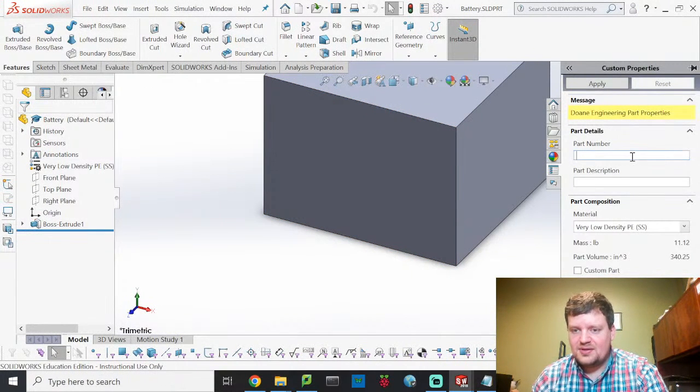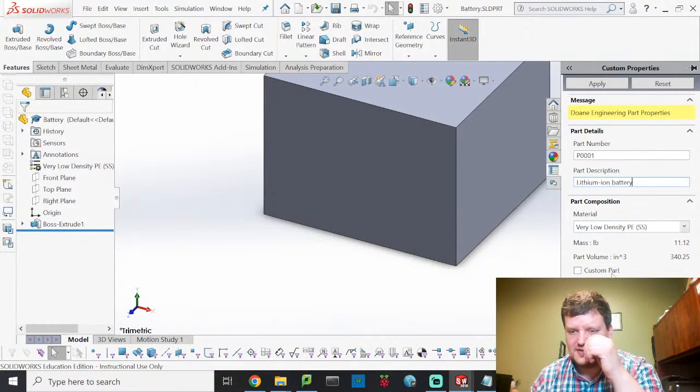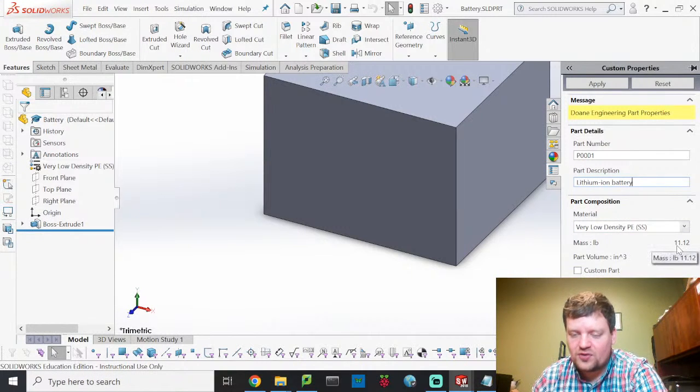This, my part number, is just going to be P0001. Part description, this is a lithium ion battery. I already set this as very low density PE because I was trying to get the weight to be less than 12 pounds. In reality, this would weigh maybe 5 pounds because a lot of it's air.